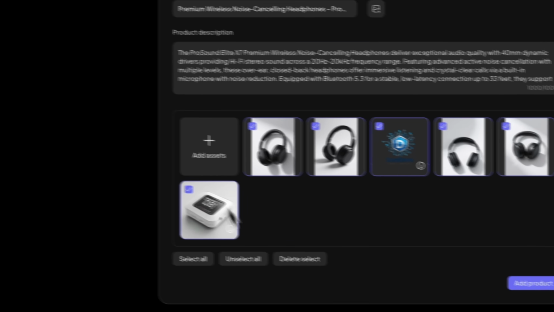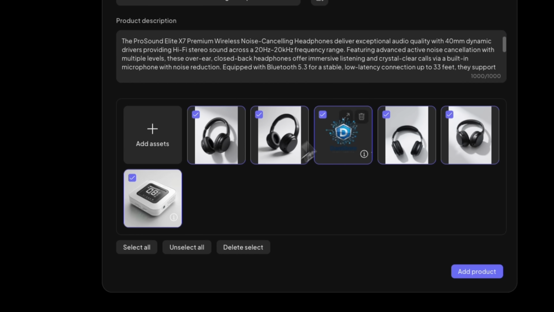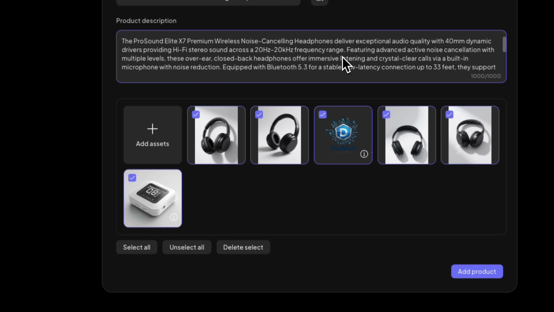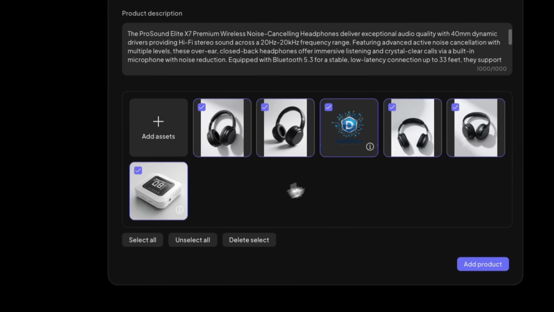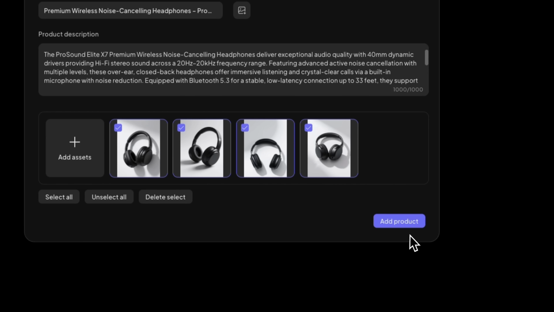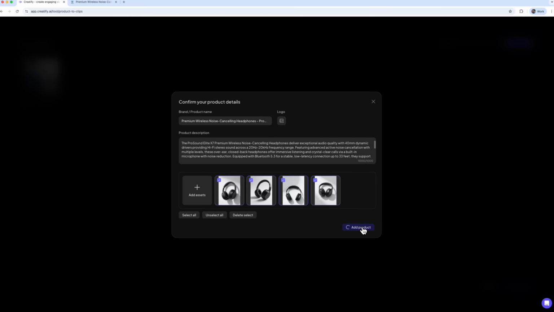Folks, we can check out what description the tool came up with and see what images it added to the assets. For example, I'll remove the logo or links to other products and just keep the headphones. We add the product, and now I'm selecting it for Veo 3 generation.